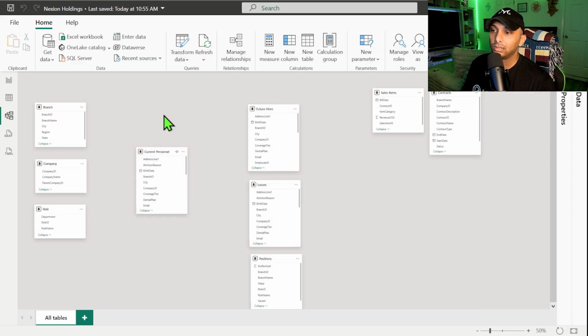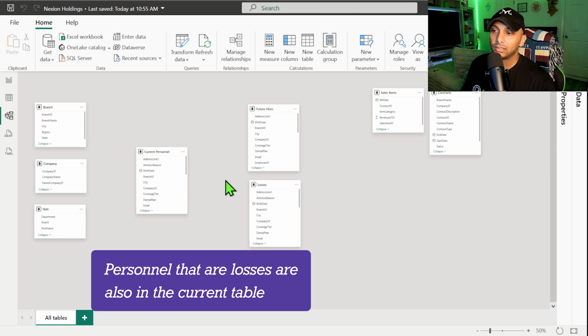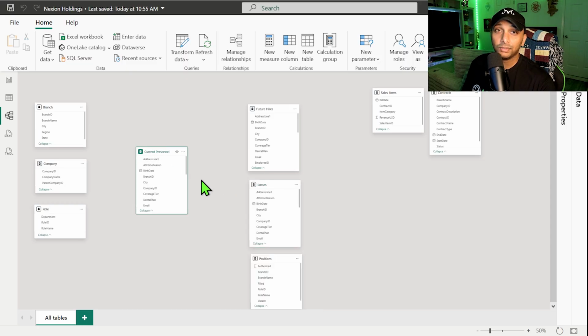So we know current personnel ties to losses, but the question is, does this table have redundant data in current personnel? Because if it does, then we truly don't even need this table at all. Now, I'll let you do that on your own side to determine if the quality of data is the exact same or not. But for demonstration purposes for this video, I'll keep it just so we can fetch the data from losses specifically.